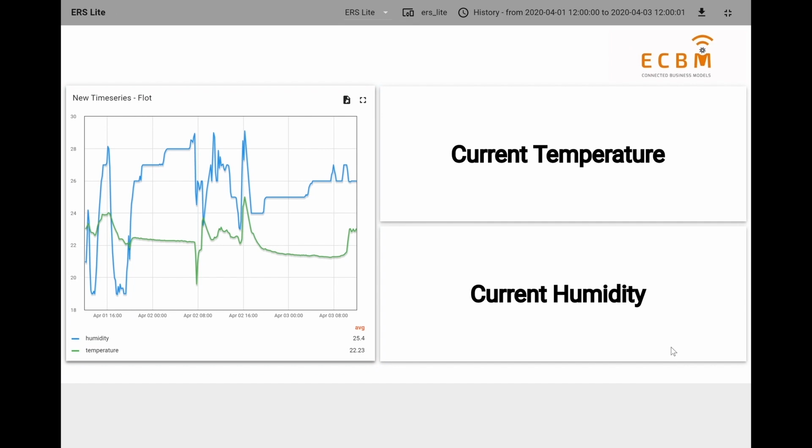Okay, let's go right ahead with the next two widgets. We want still.